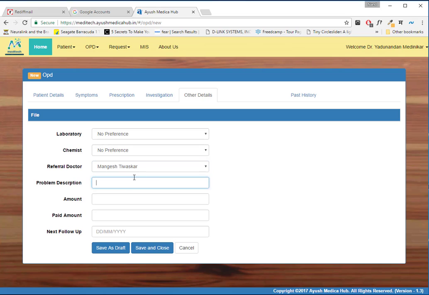I add this doctor. I mention the problem as cough, cold and fever, and he's got sneezing, continuous sneezing. Now, for these symptoms, probably it will not be necessary for him to go to a specialist. It won't be necessary to refer him to a specialist doctor, but for the sake of this tutorial, because I would need to show you all the fields that are present here, I'm adding Mangesh Tiwaskar as the referral doctor.